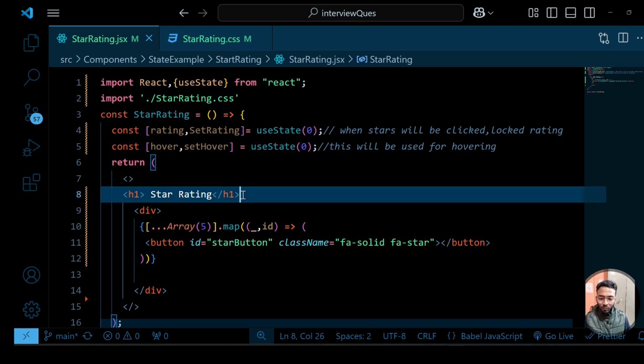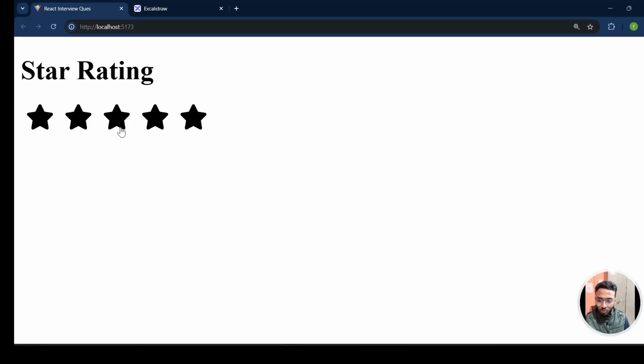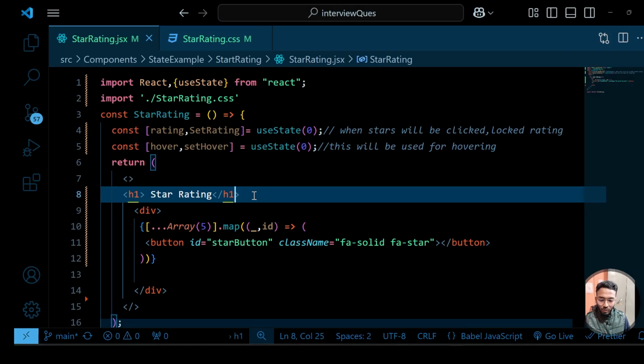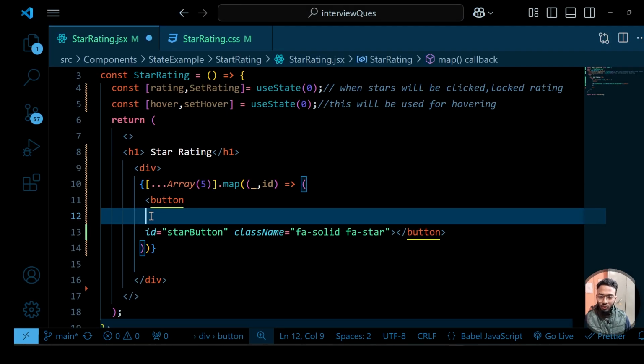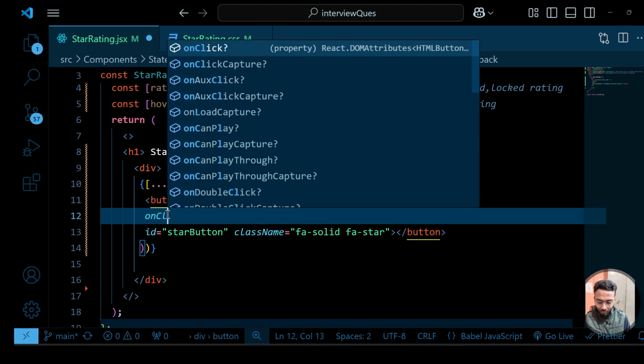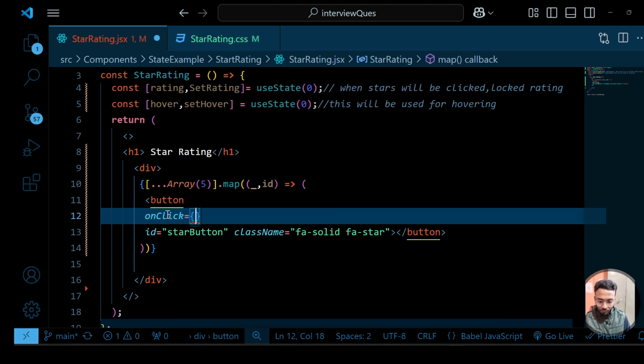So now we need to somehow have the ID of those stars which are being clicked or hovered. It means if I click the third star, I need to get the ID of this third star, that is 3. And with the help of ID only, we will have conditional styling. So how to get their ID? Simply an event listener, that is onClick. When the stars are being clicked, we need the ID of the star.